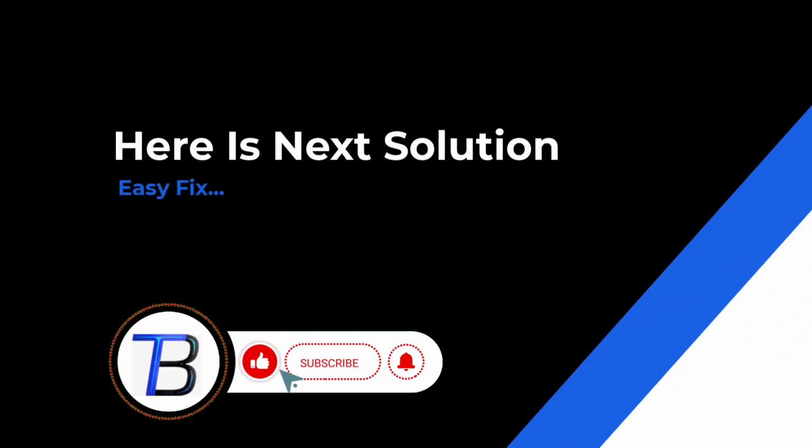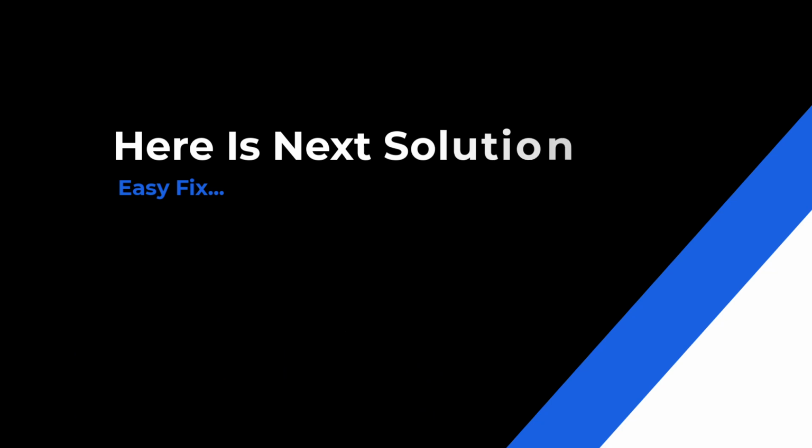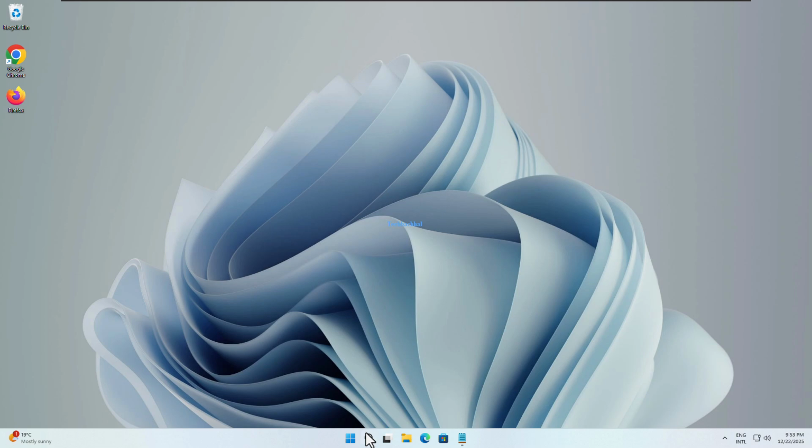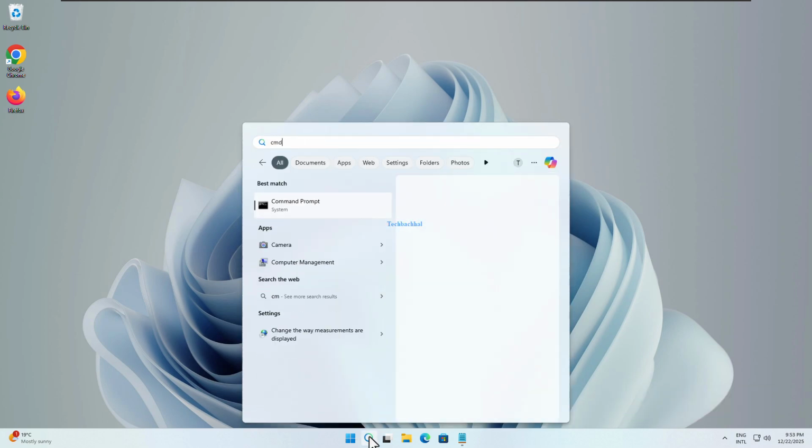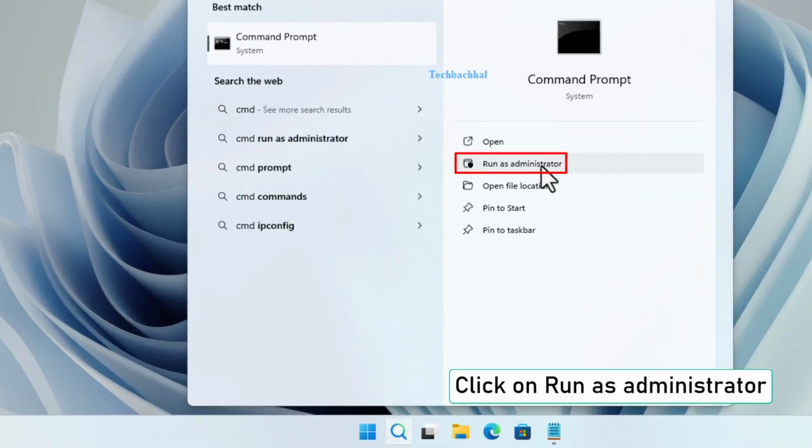Solution 2. Reset network cache using command prompt. This step refreshes your network connection and fixes request limit issues. Search CMD in the Windows search bar. Click Run as administrator and select Yes.